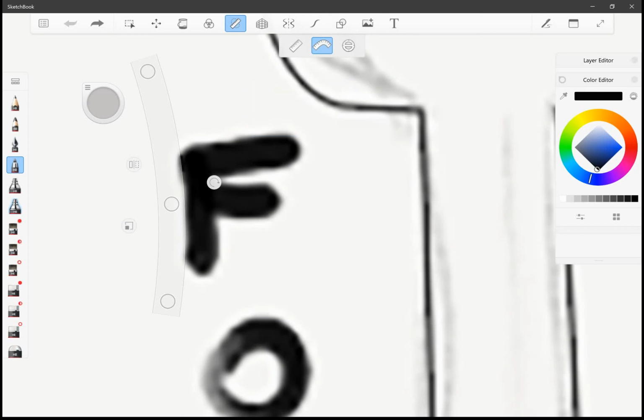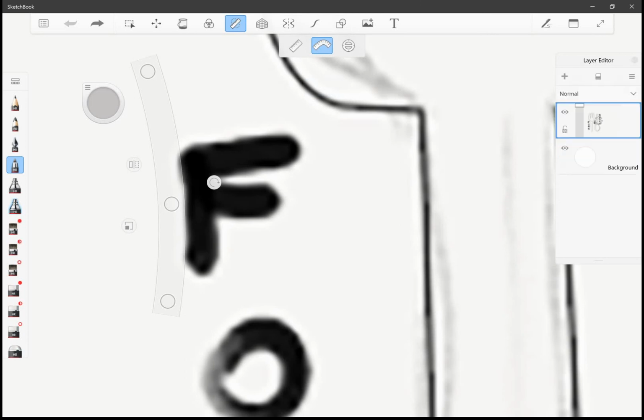So now what I can do is draw in, and in fact, sorry, the other thing I should do is open up my layers, which is right here. I'm going to create a new layer, right? So this tool also has layers. So I'm going to create a new layer. I'm going to make a little drawing like this.